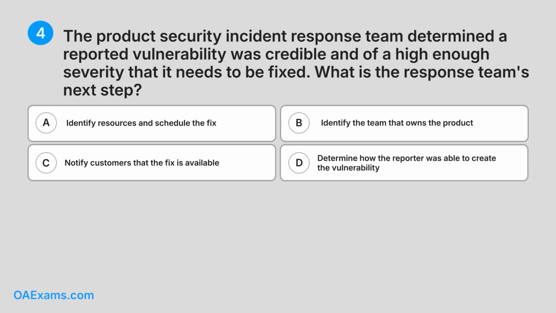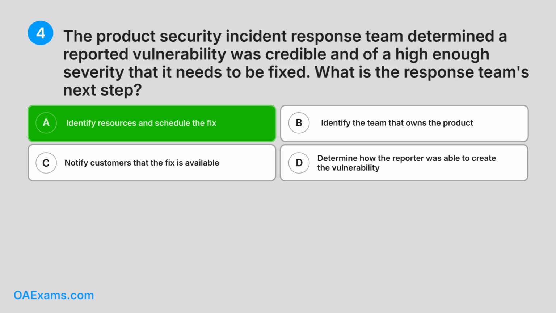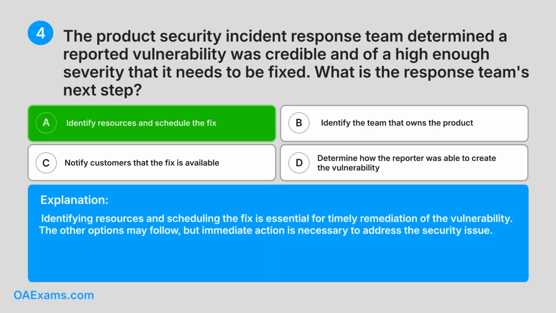Correct answer. A. Identify resources and schedule the fix. Explanation. Identifying resources and scheduling the fix is essential for timely remediation of the vulnerability. The other options may follow, but immediate action is necessary to address the security issue.